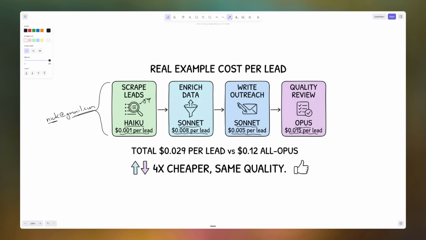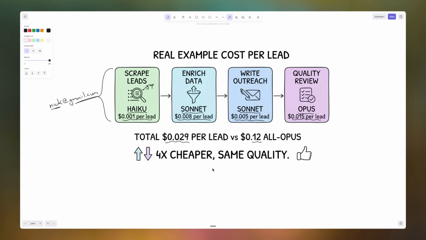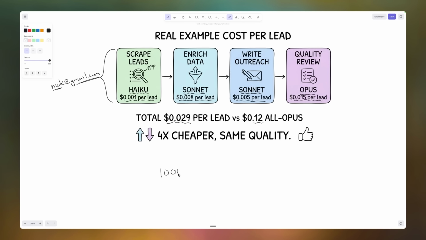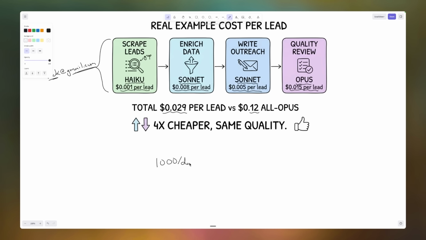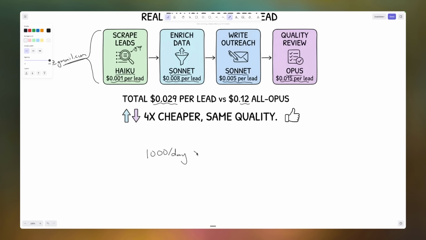Well, when you do it this way, the math ends up being 0.008 plus 0.005, so that's 0.013, plus 0.001, 0.014, plus 0.015 is 0.029. And then if you were to go 100% Opus, it would be about 12 cents or so per lead. And so on a list of, let's just say, 1,000, which is approximately how much I'm sending a day right now, I'm much farther down than my maximum.